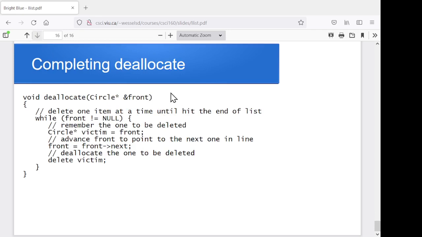All right, and the one thing we had left to deal with was cleaning it up at the end. So our deallocate routine is supposed to delete everything that's in the list. Same sort of idea. They give us a pointer to the front thing in the list, and as long as it's not null, we'll remember the front, the one that's currently in front, as the victim we're going to get rid of. We'll move front along to point to the next thing in the list, and then we'll delete the one we wanted to get rid of. And again, this will cycle through until eventually it hits the null pointer at the very end.